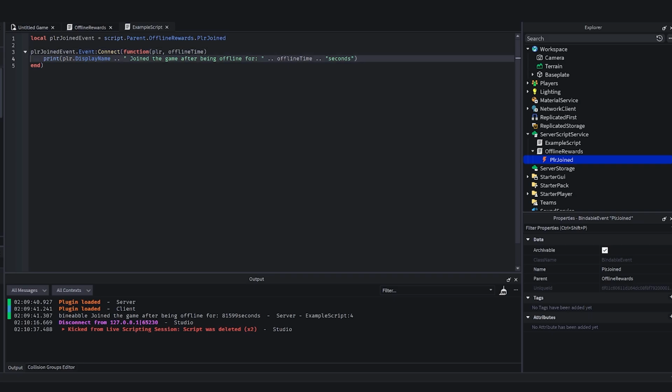Let's say you had a leaderstat with the amount of money that the player has. You can access that, for example, by player.leaderstats.money.value. Then you can add on offline time, so basically a dollar every second. Or if you want them to get 10 cents every second, then you could say offline time divided by 10. That'll work, so every 10 seconds that they're offline, they'll get a dollar.